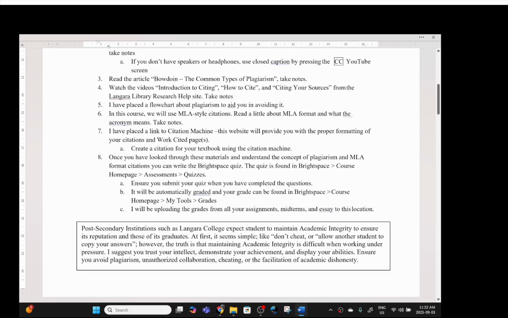I just want to point out that plagiarism is important to academic integrity, to you as a student, to the ability of Langara to maintain a certain amount of credibility and a reputation for not allowing cheating, and it gives merit to the credits that you're gaining in taking courses such as this.